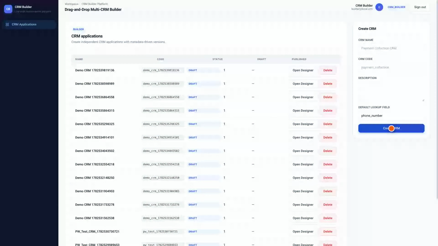To create a new CRM, enter a descriptive name and a unique code. The code is used in API calls and SSO authentication links. Click Create to add it to the list.